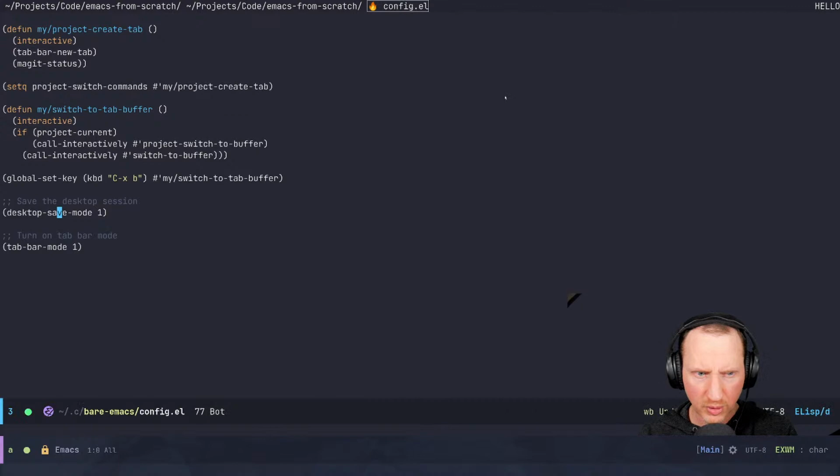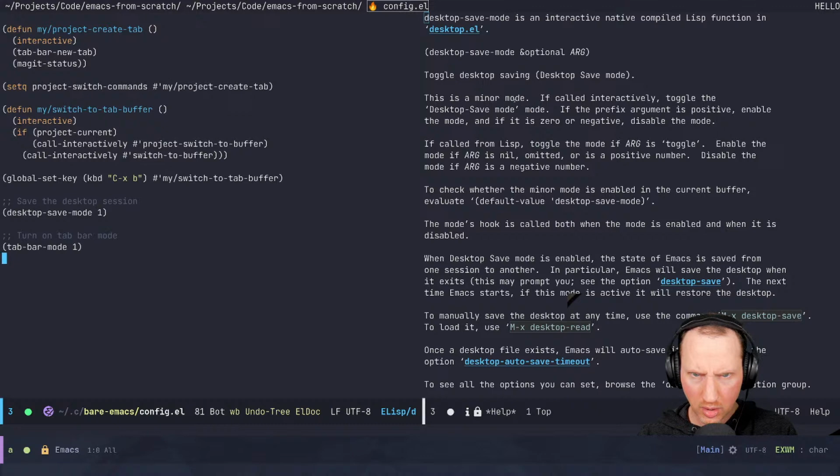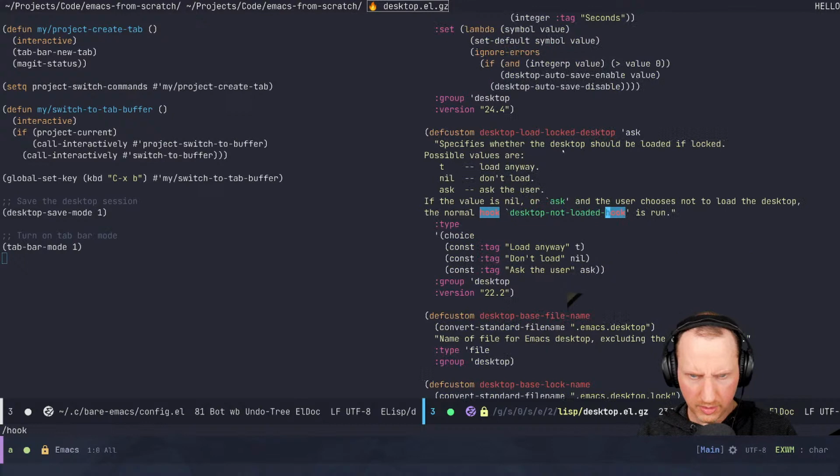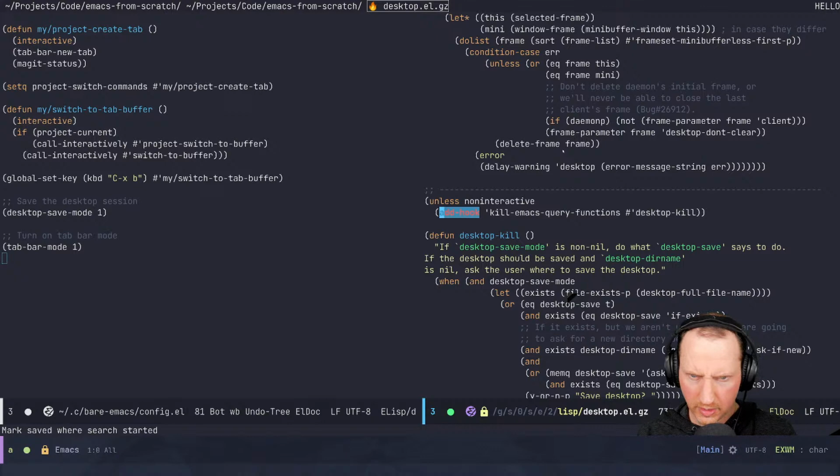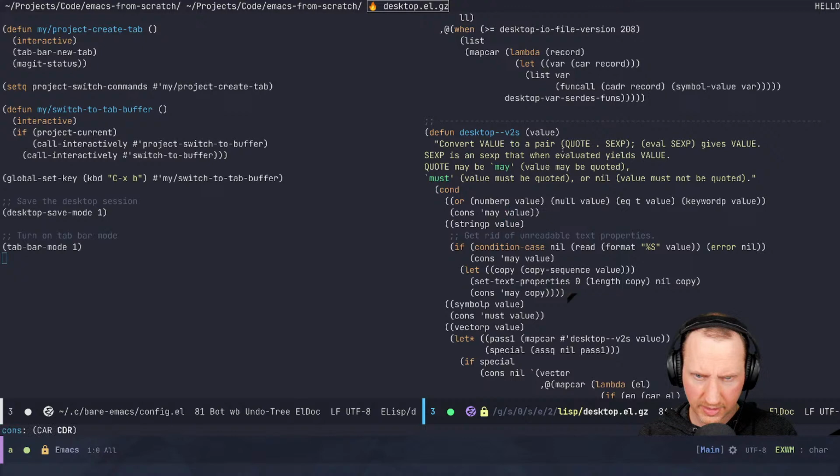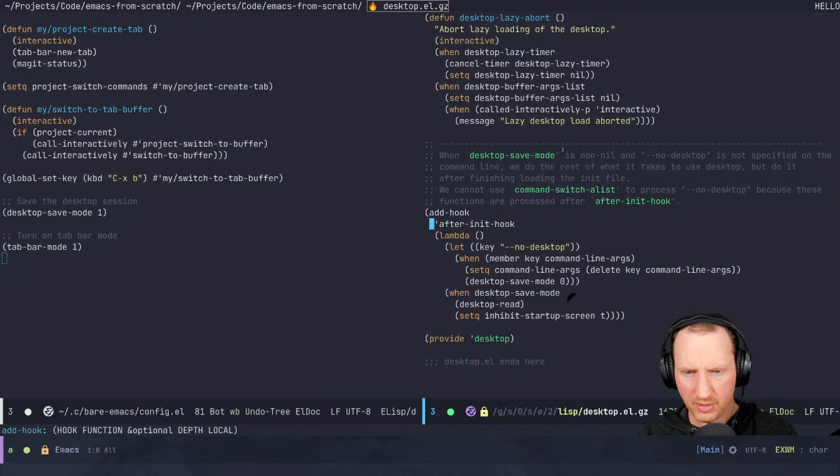So what does desktop save mode actually do? If we go look at the code for desktop.el, is there a hook anywhere? Let's see. Yeah. Add hook. Okay, so that makes sense. Desktop delay hook, what's that? That is a crazy function. Window configuration change hook. After init hook. Okay, so it just puts a lambda in there.